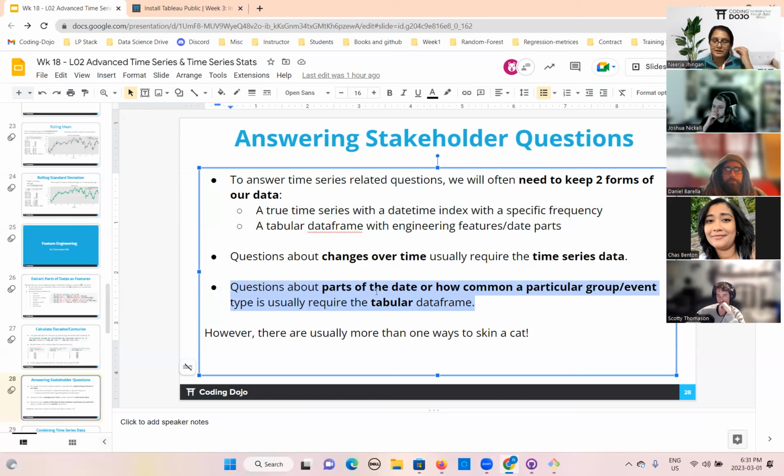Like in the tabular data frame, you need to extract the part, on which date, in which month, or maybe if you are looking at the analysis of hourly, minute, like stock market prices, if we talk about daily basis, right? So in that form, it should come under the tabular data frame. Okay. So this is how to answer the stakeholder questions.